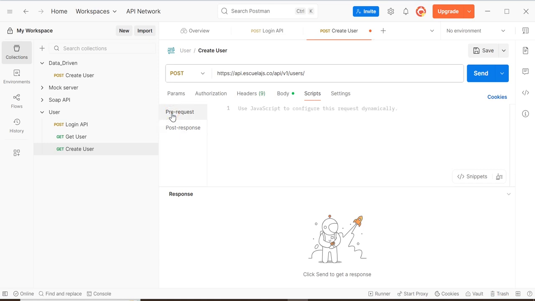Here in pre-request, use JavaScript to configure this request dynamically. This pre-request script will be executed before running this request. First, the unique email will be generated and then this request will be sent to the server. Here you will generate a unique email.